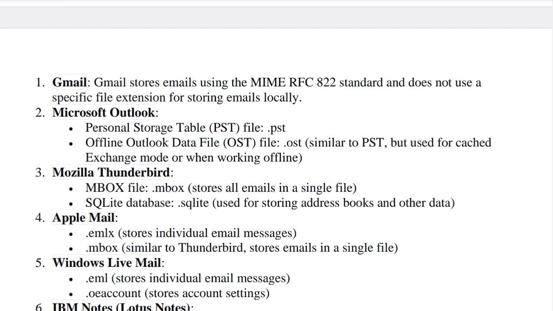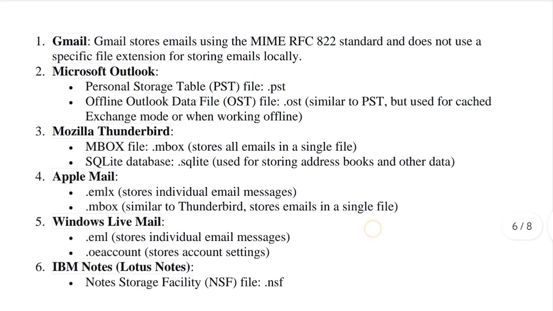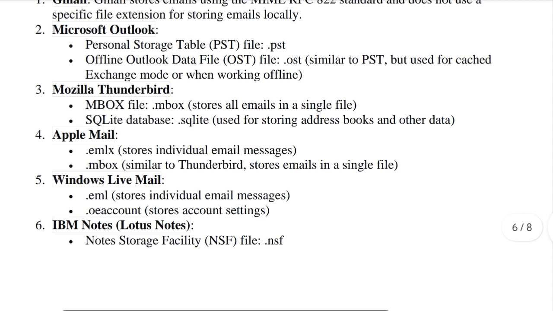Okay. And Microsoft Outlook uses the PST extension and OST extension. PST is personal storage table. So guys, extensions can also be asked in the exam. So Microsoft Outlook has extensions PST and OST. PST is for personal storage table file, and OST is for offline Outlook data file. Okay. Then for Mozilla, it uses the extension mbox. So the extension will be .mbox, which stores all emails in a single file. Okay. Then SQLite database is also used for storing address book and other data.